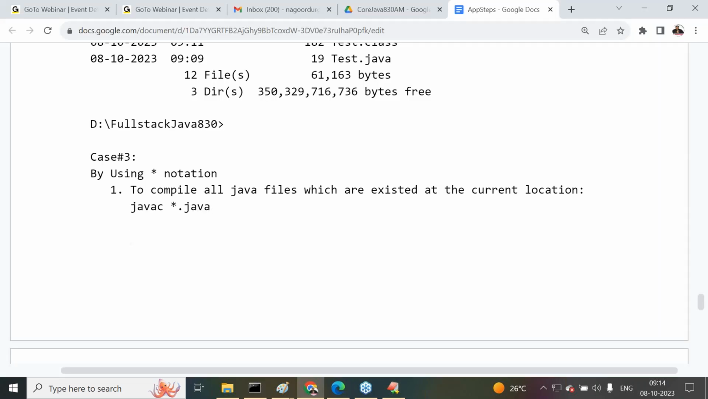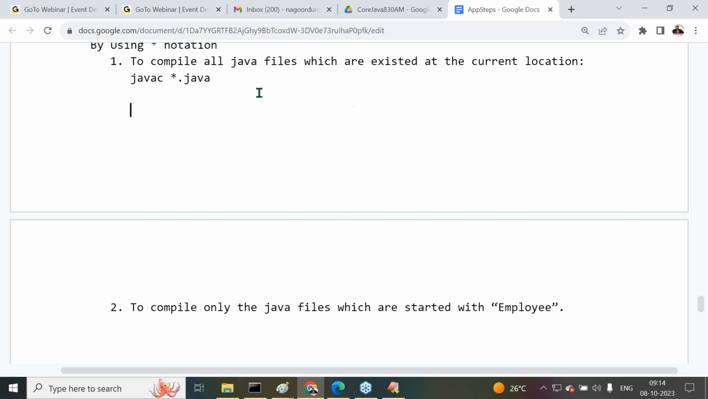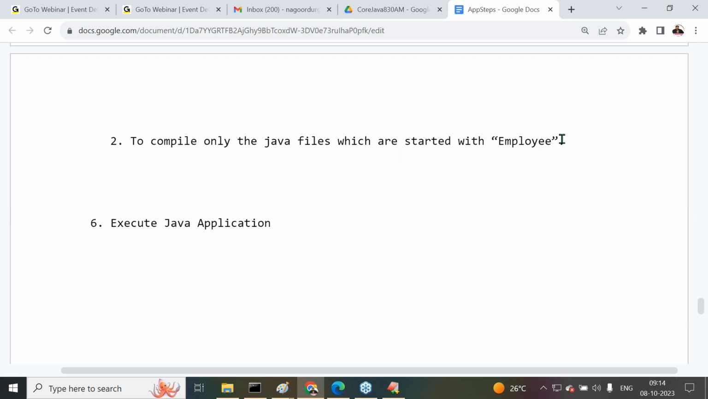Next is point number 2: to compile only the Java files which start with employee. Understand the point here. To compile all Java files whose names start with employee, but end with anything. Do you get my point? Started with employee, but ended with anything. There we have to use javac employee star.java.